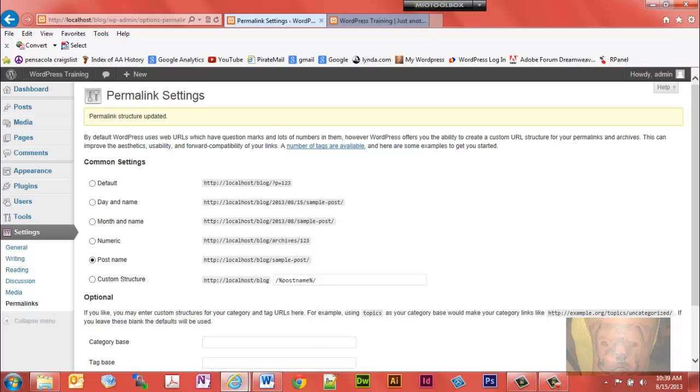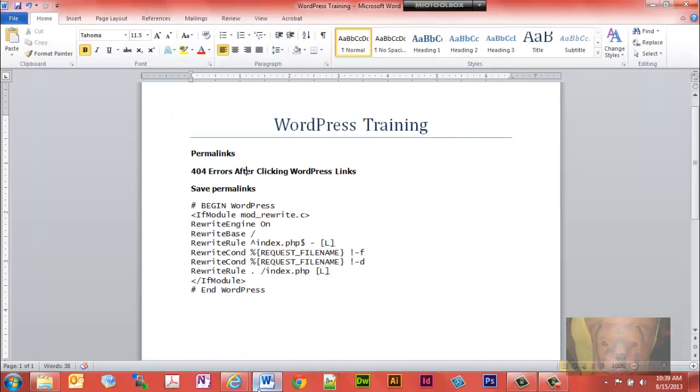If that does not fix it, you can put this code right here in your htaccess file. Just put that at the very top of your htaccess file and save your htaccess file and put it back in, and that will usually fix it. So if saving the permalinks doesn't fix it, this htaccess code right here will fix it.